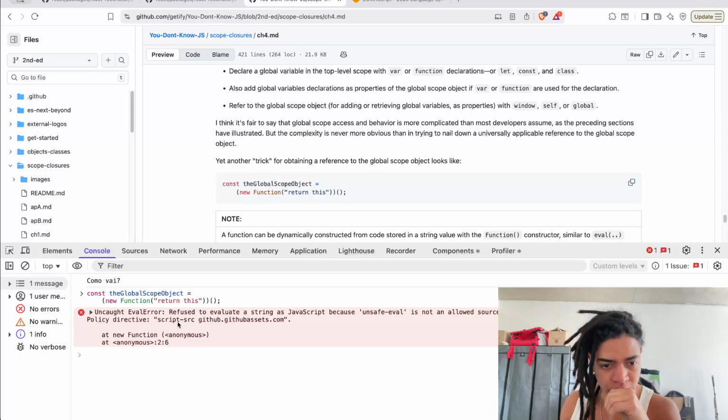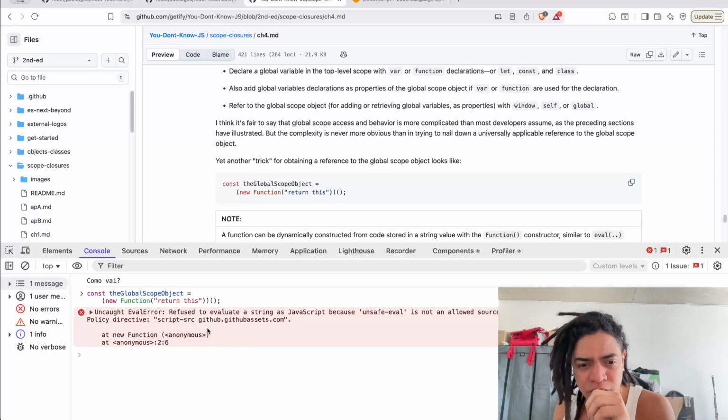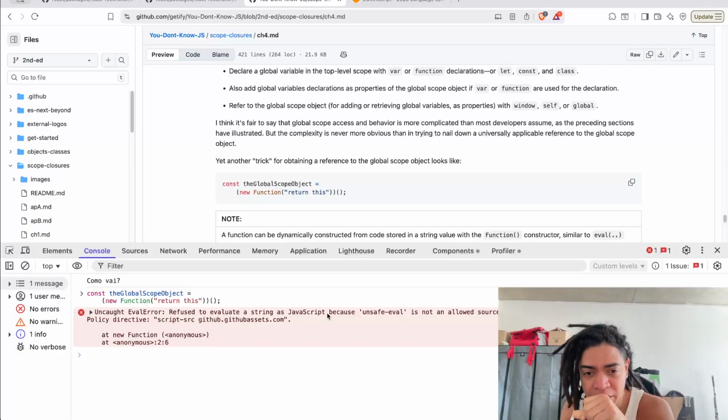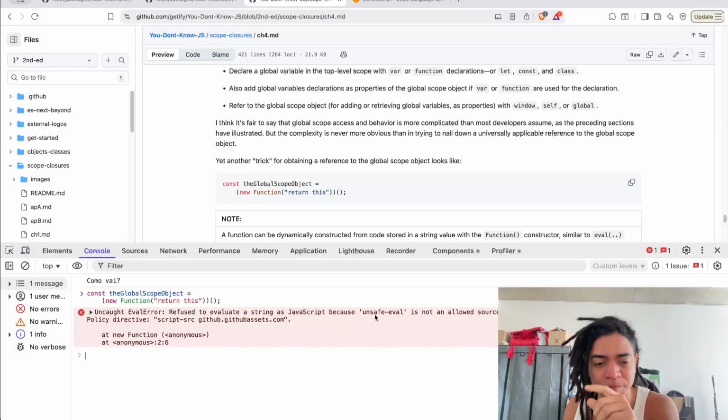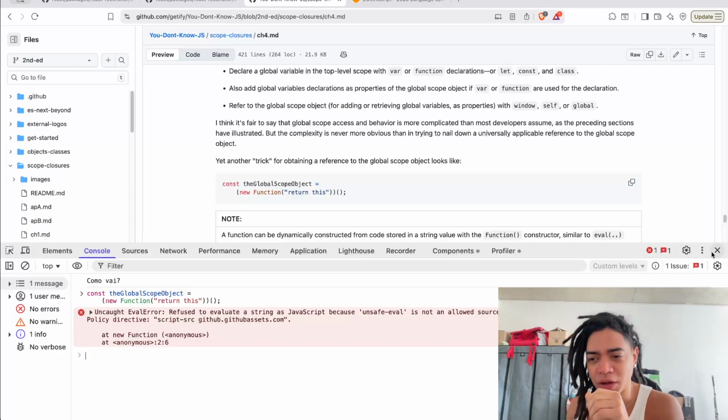Eval error: refused to evaluate a string as JavaScript because of unsafe eval. Now JavaScript engines say no, I'm not going to run this, bro. This is pretty weird stuff that you want to do.